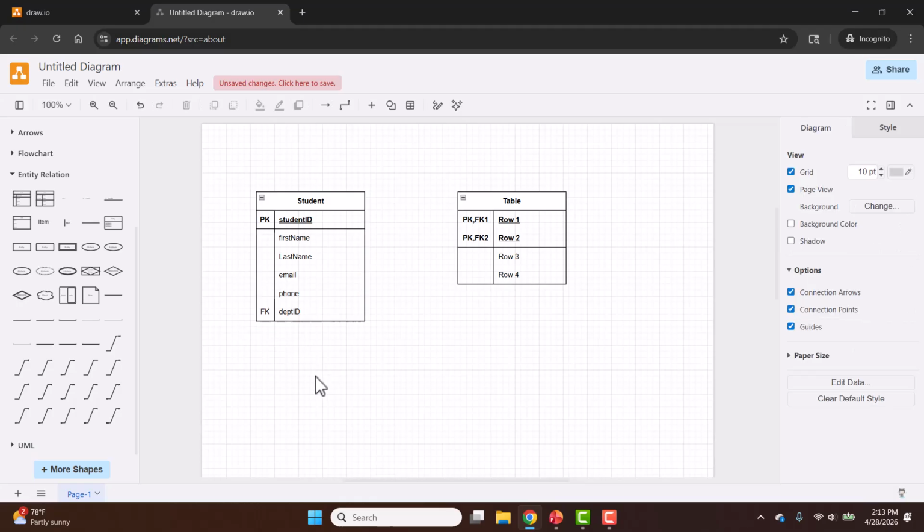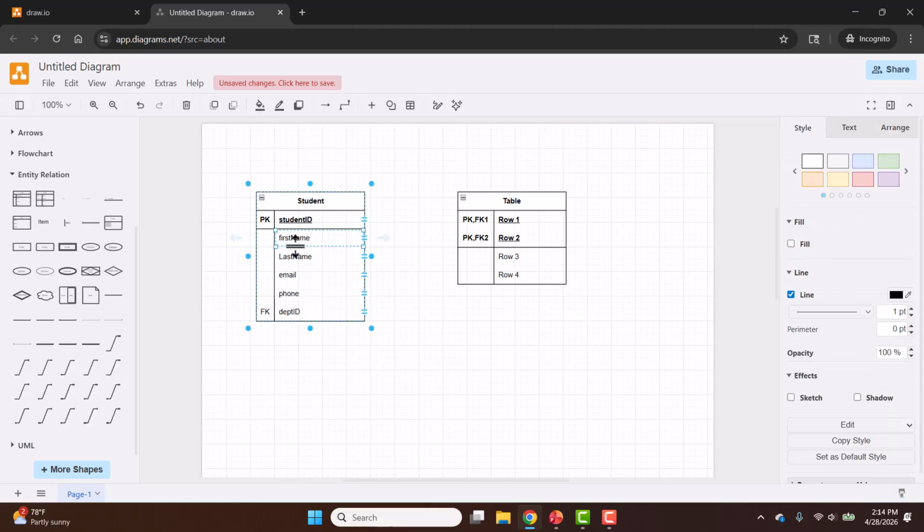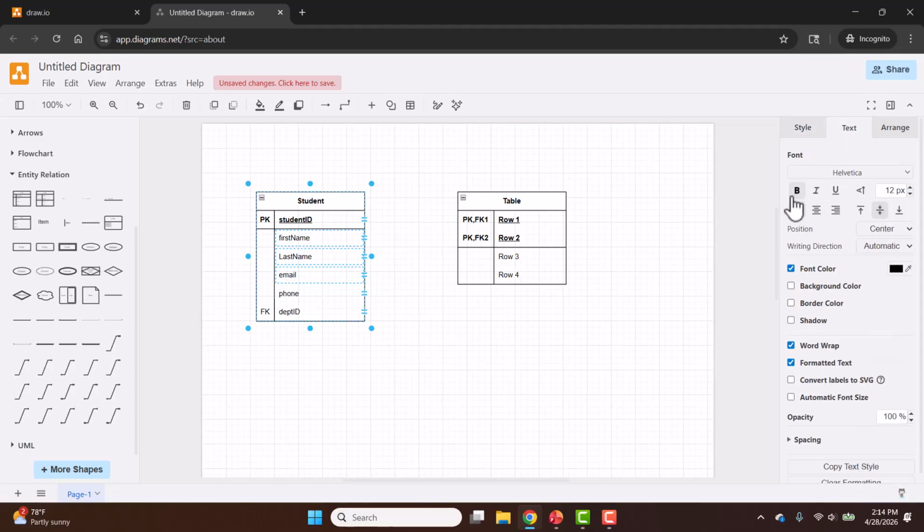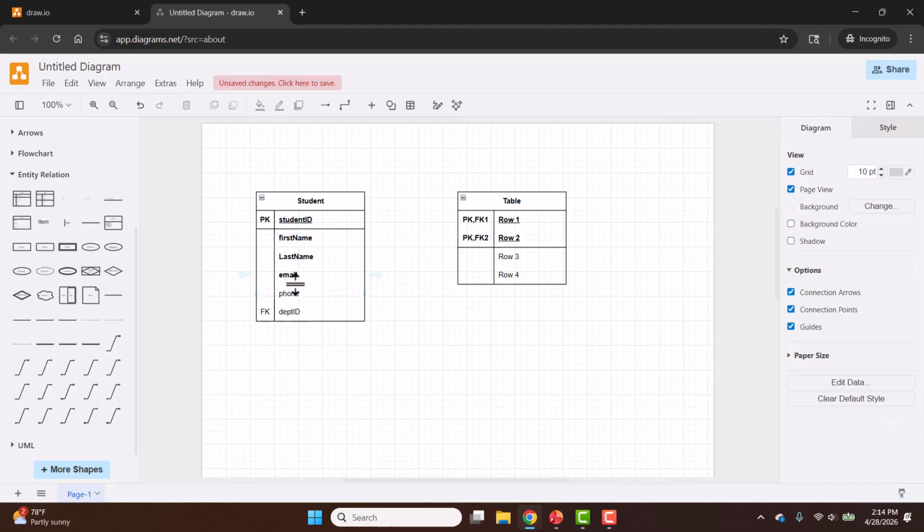Now, to show certain fields are required fields, they are displayed in boldface. To do that, you can select the list of attributes that are required by selecting the first one, then pressing Shift and selecting the other ones, and then you can press Ctrl B, or you can go to text in the format panel and click the boldface option. So here now, as you can see, the first four fields are required fields.